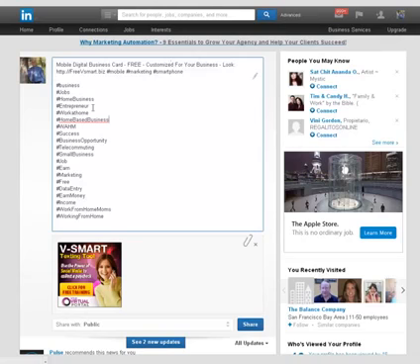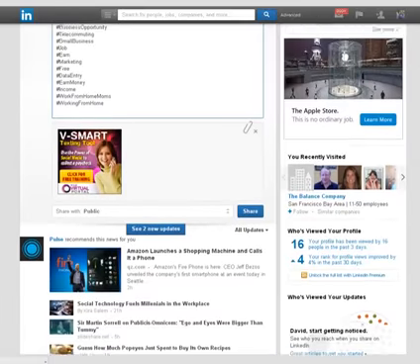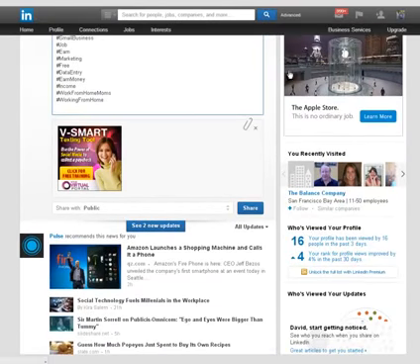right in there. So now we've got the message, we got the hashtags to kind of like a shotgun effect versus a single shot rifle. And we got the picture to catch the attention.